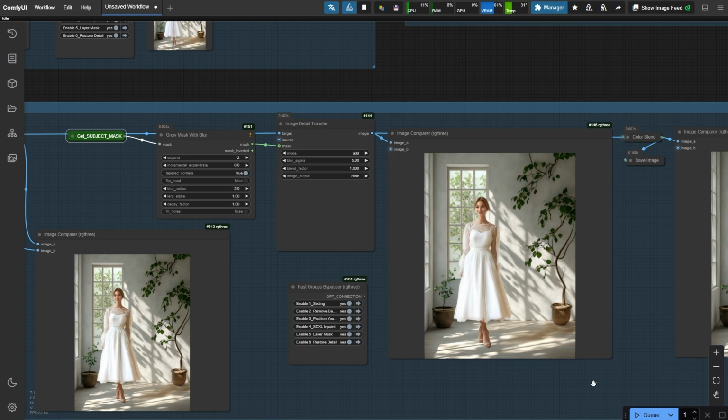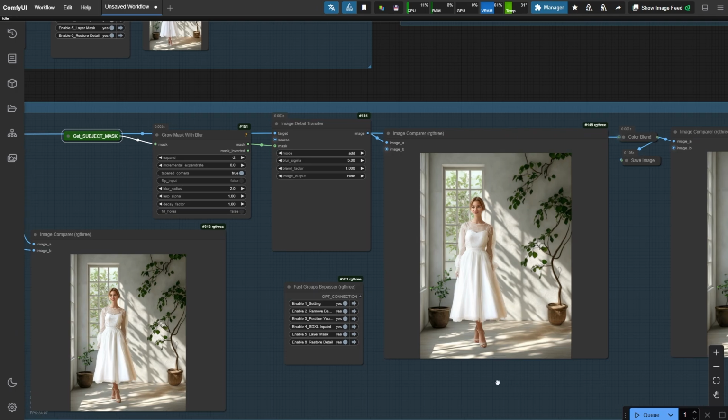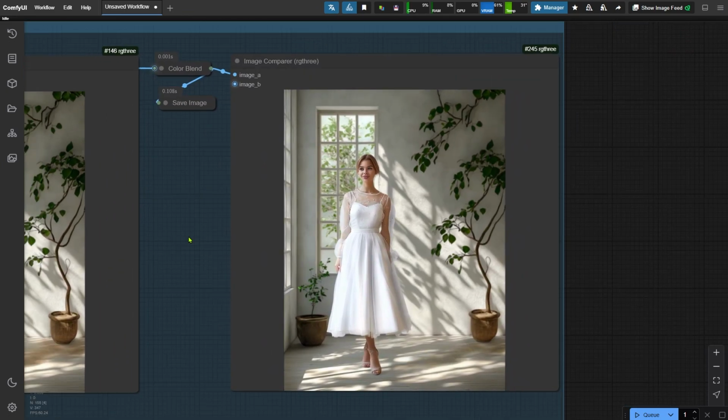For now, let's focus on understanding the entire process of recovering details. It's important to get a clear picture of how everything works before we make any adjustments. Let's dive into that. On the right, the color blend node helps us adjust the color to match the original image.